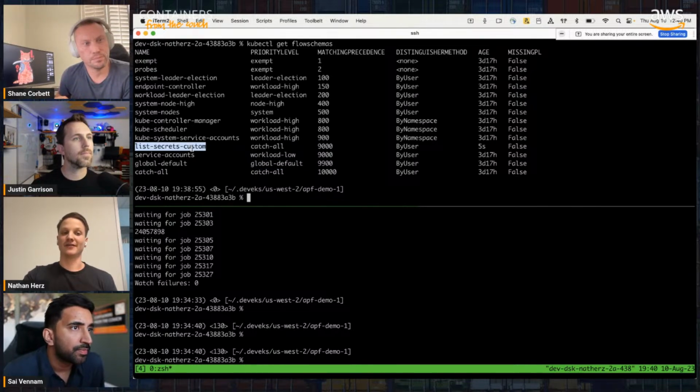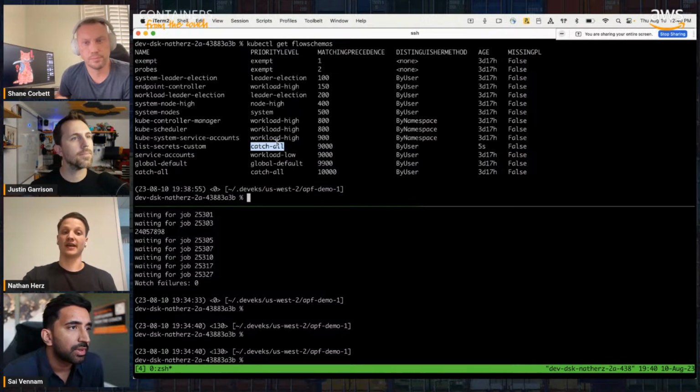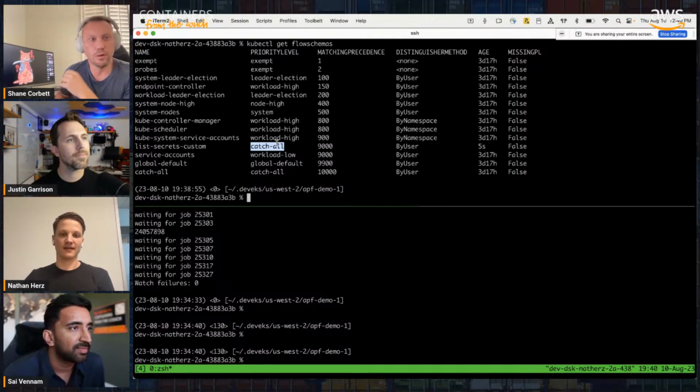So even though our list secrets call is going to be matching this rule with a higher priority, it's going to be allocated a bucket with fewer requests. Got it. I think I was conflating the precedence and priority level. Yeah. That makes sense. Cool. Awesome. Yeah. You want to take over, Shane?